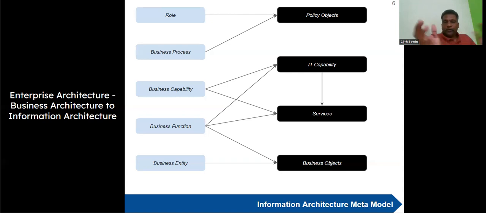So when we do this exercise of mapping, once we have all these components defined in the business architecture, we need to make sure all the elements, all the instances of those components, have a corresponding mapping into one of these four information architecture components. This is just to give a brief understanding of how that maps. Once we go through each of these components in depth, we'll look at some examples as well.